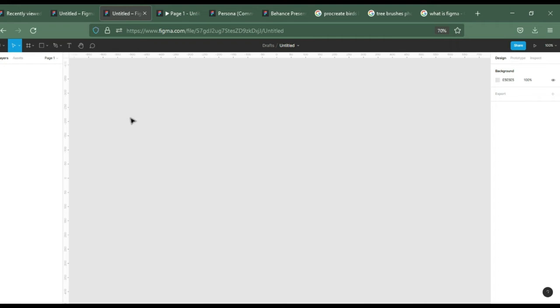This is how the layout looks like. In the layout, you see a simple layout. At the top, you have the Untitled, where you can change the name of the file. Here I'm going to change it to Figma Work or Figma Basics. I've changed the name of the file to Figma Basics.